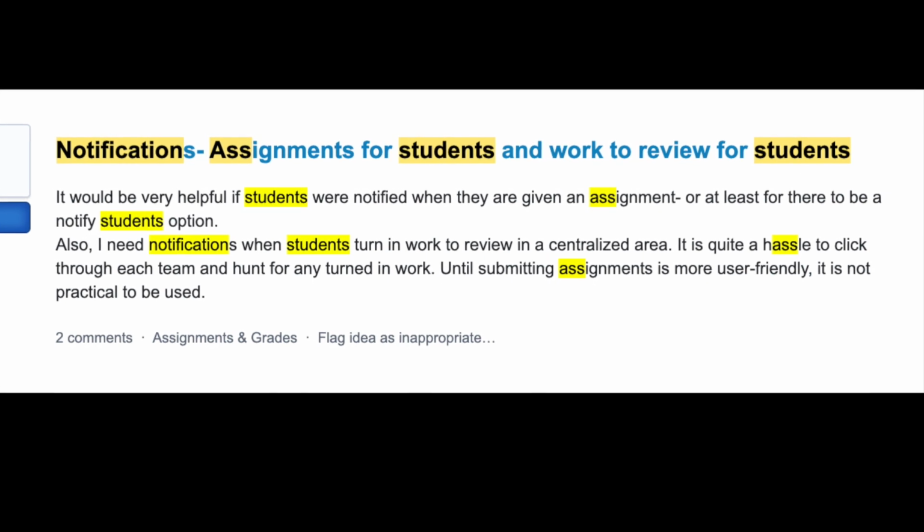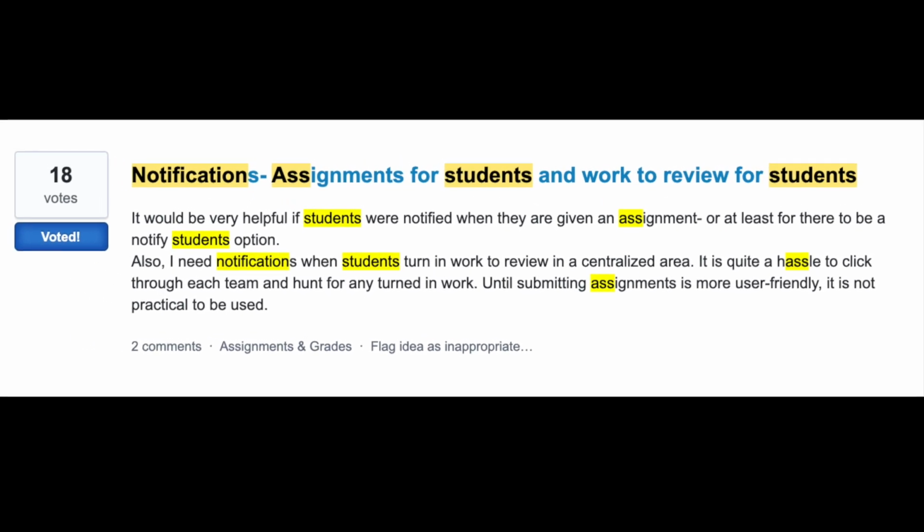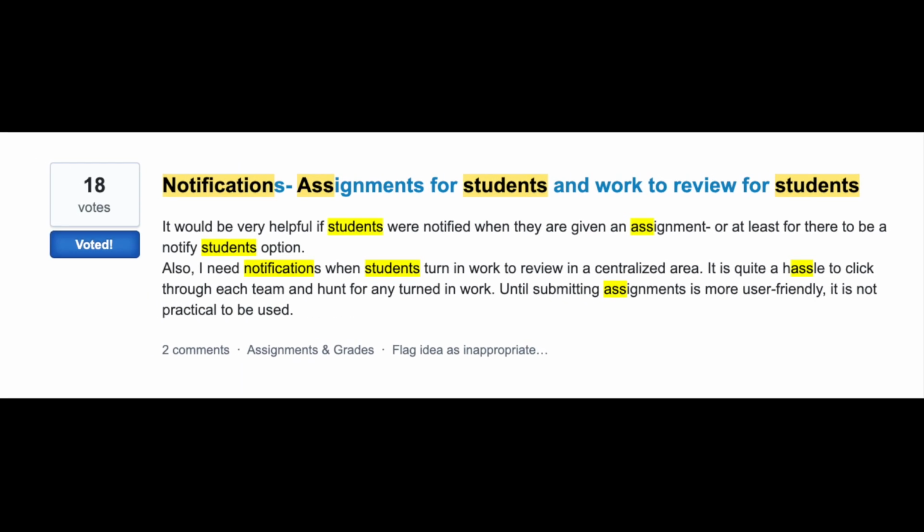So I went on to Microsoft's user voice website and found that someone has already requested the email notification for new assignments.